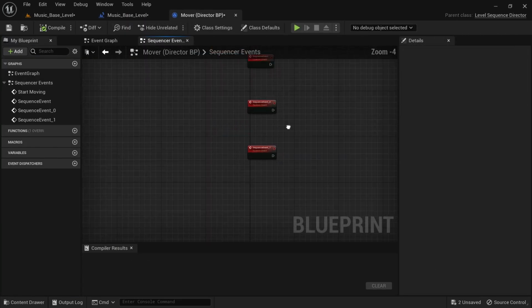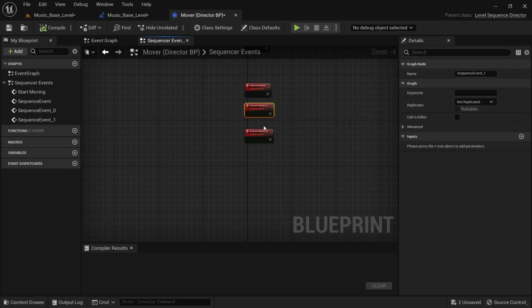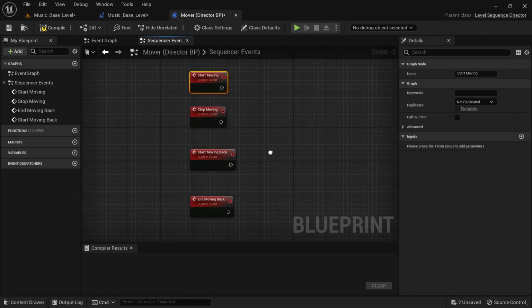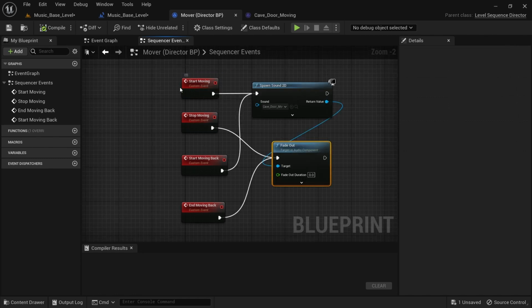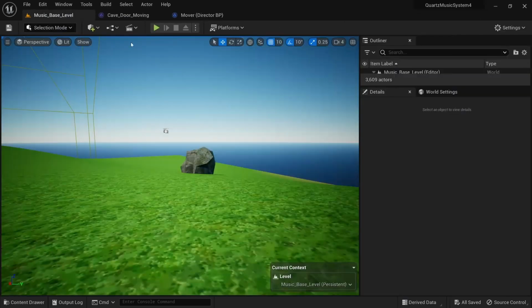I'm actually going to move these in that order because since we are running it backwards, we'll want the end event to happen first and the beginning event to happen second. Now we have all 4 of our events, so let's start adding in those nodes to play the sounds. So now what's going to happen is as soon as we either start moving it forward or backward, it will spawn this sound 2D, and then once it reaches the stop, it will fade out that sound immediately. So let's give it a shot in the level.